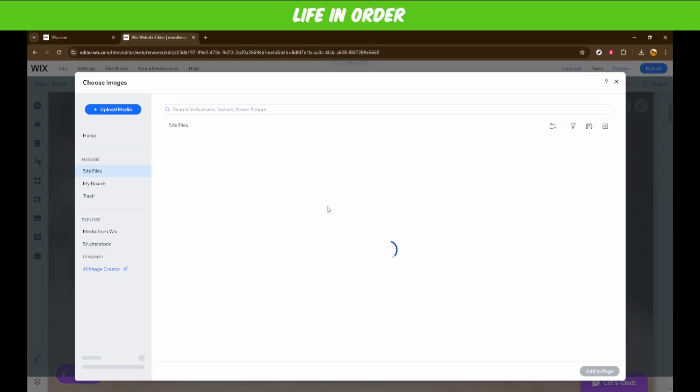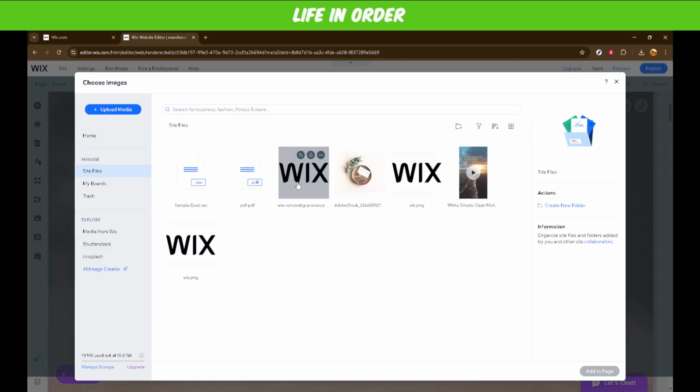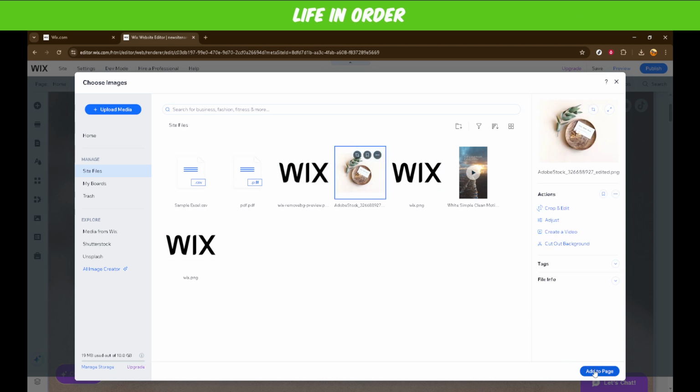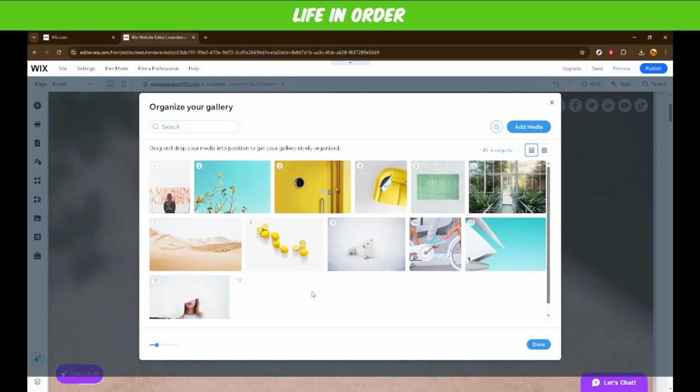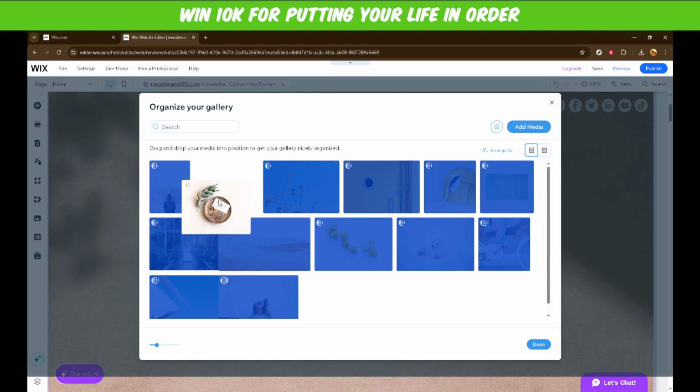Finally, choose your desired images and click on Add to Page to see them appear in your gallery, and there you have it, a beautiful photo album on your Wix site, ready to charm your visitors.